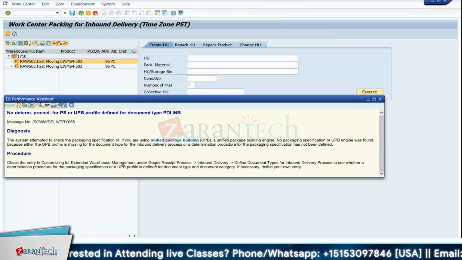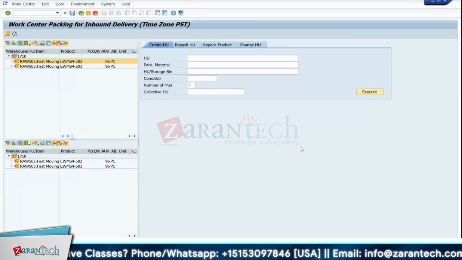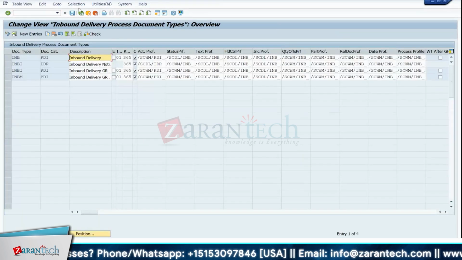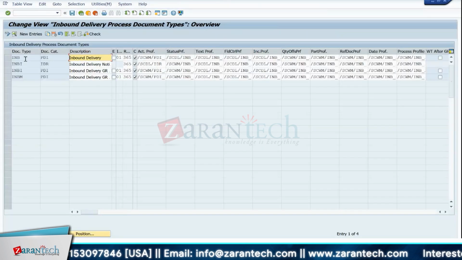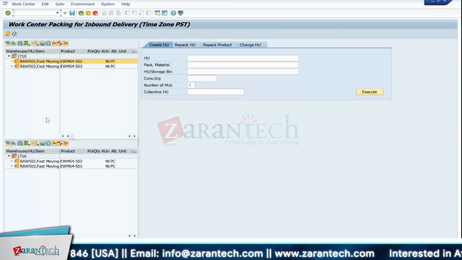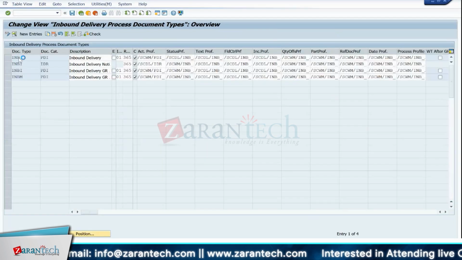So what it is saying is that we should go into goods receipt process, inbound delivery, define document types for inbound delivery process. So if you see over here, the config which we went into was the same config, goods receipt process, inbound delivery, define document types for inbound delivery process, right? So we'll go in. So the combination for us is PDI INB. So PDI INB, so it should be this one.